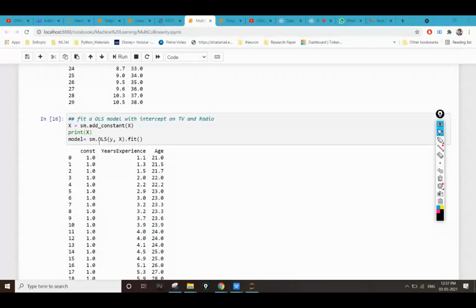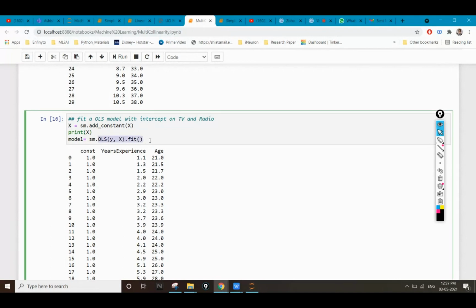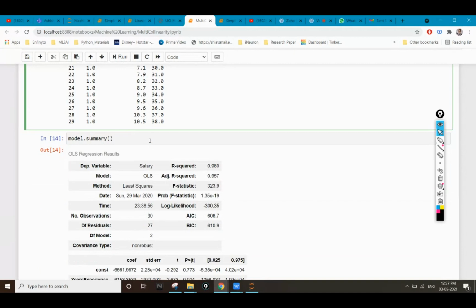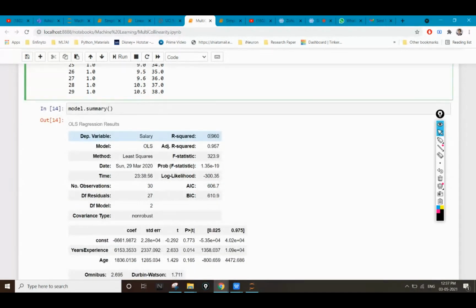And I'm taking this OLS method to get the best fit line and to get the R square value. In this, you can see that I'm getting the R square value to be 0.96, which means 96% of the predicted values fit on the original values.